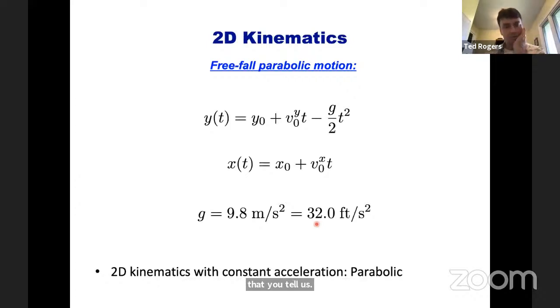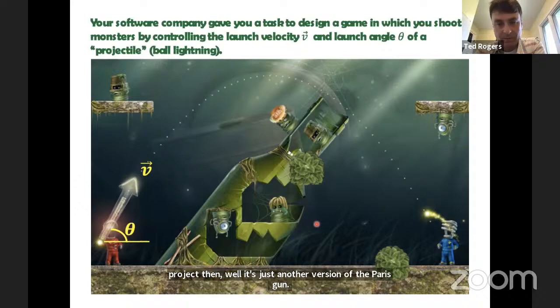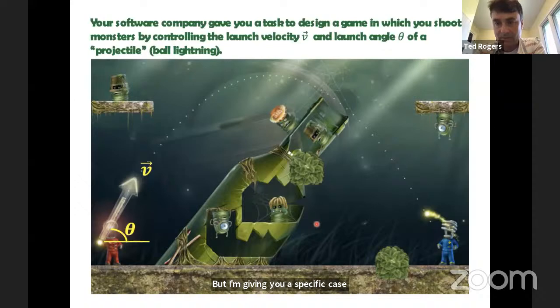Okay, so the project then, well, it's just another version of the Paris gun, but I'm giving you a specific case, just to have something more concrete to work with. Your project is to imagine that you work for a computer game company and you've got a computer game.